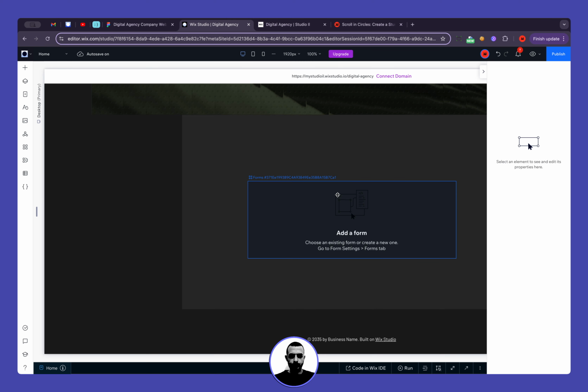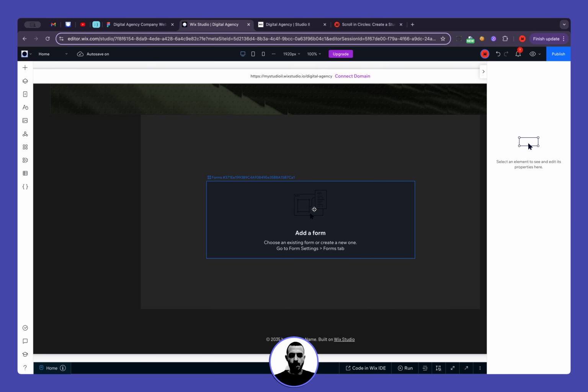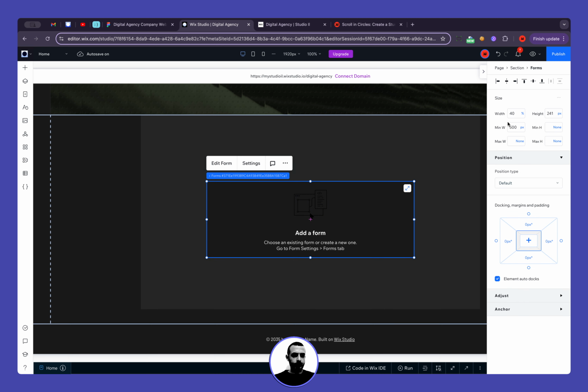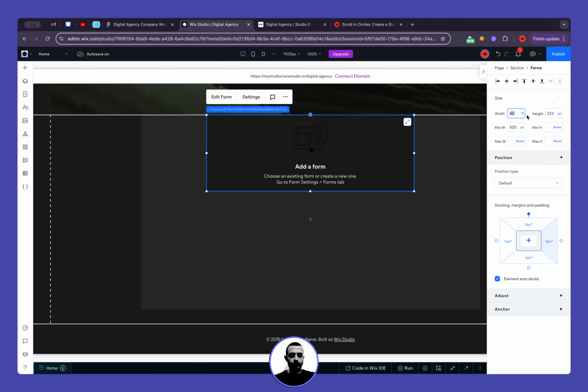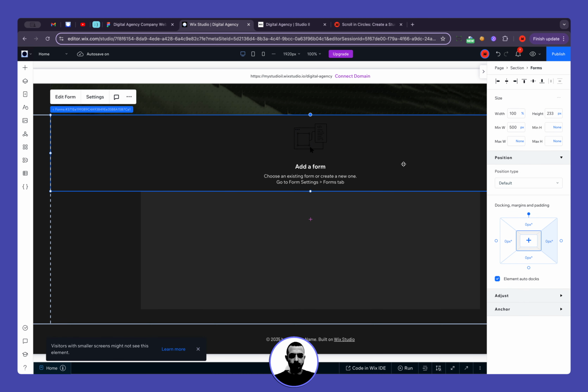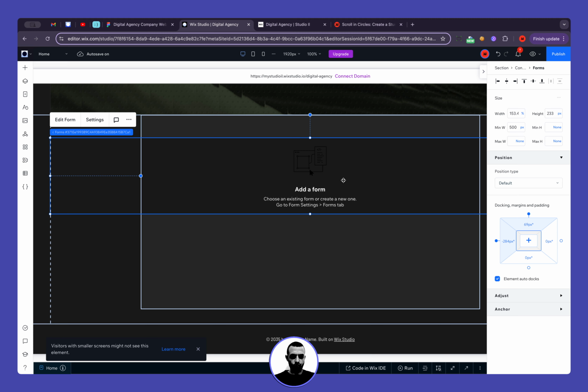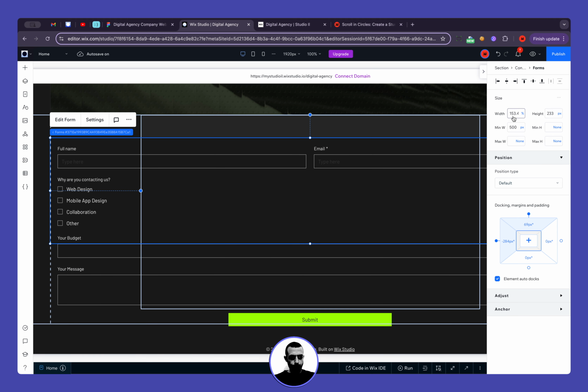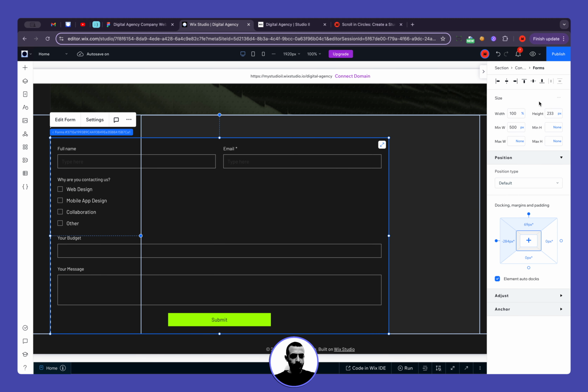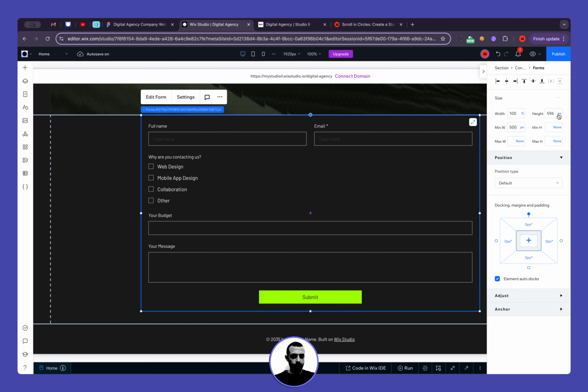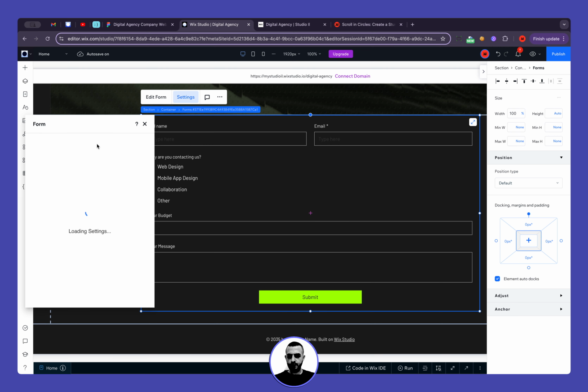All right, so now it should be updated. 100%. No, it should be a child of this container, and it should not have its own height. We don't want to have minimum width. Great. Now let's edit the settings.